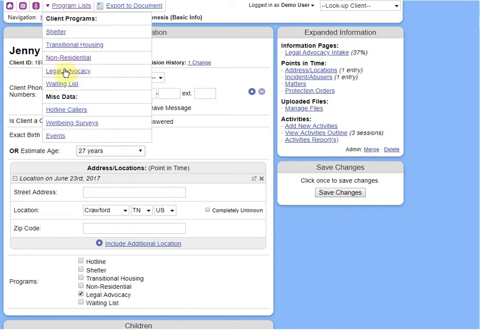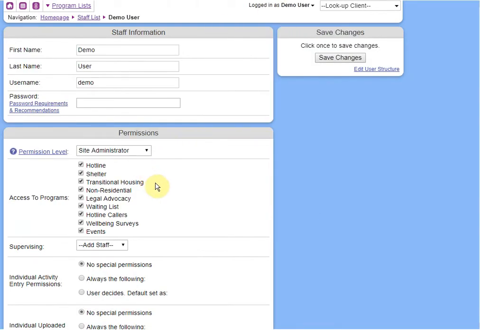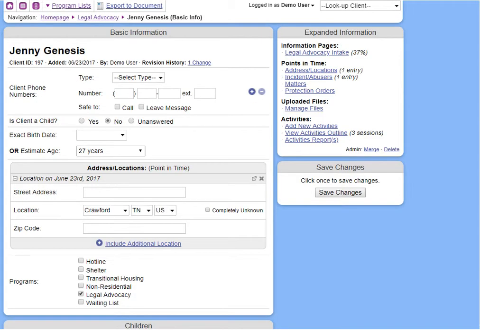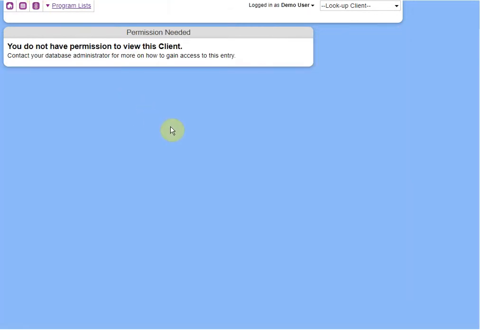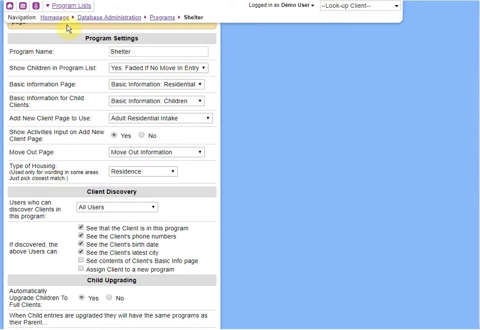Note that my account, the demo user account, currently has access to the legal advocacy program. But for the sake of this demo, let's disable my access. Now when I go to look at Jenny's record and reload, I do not have permission to view this client. So this is somebody that I cannot see, and she exists.